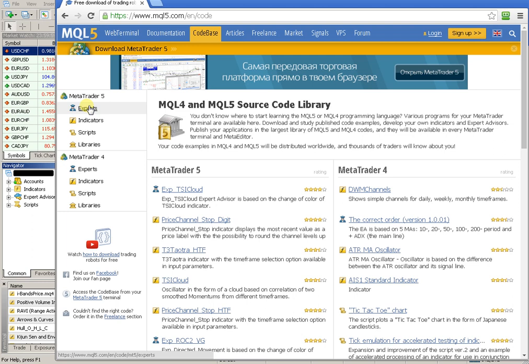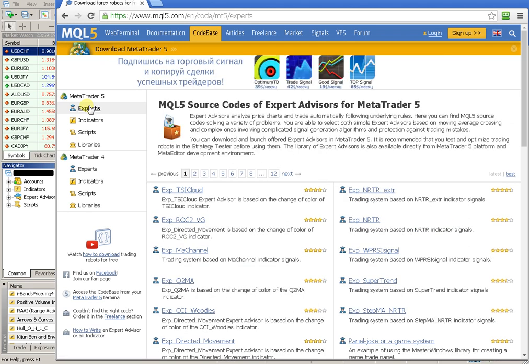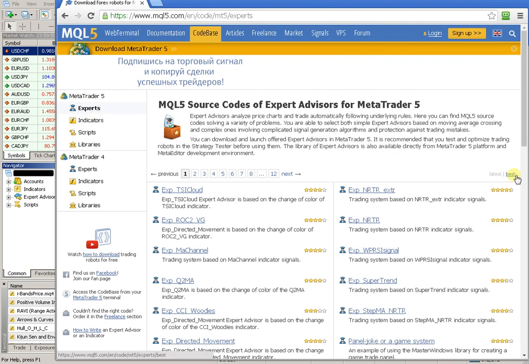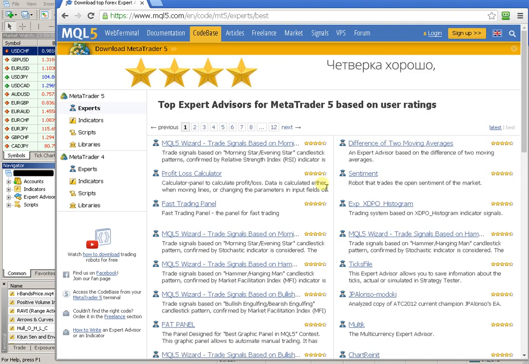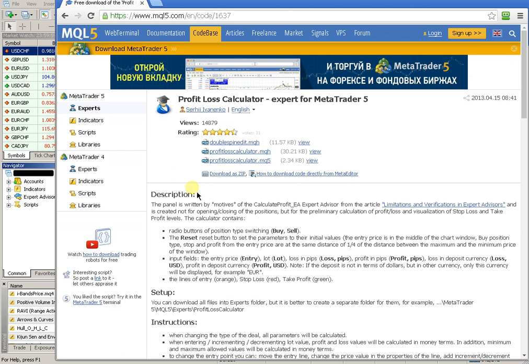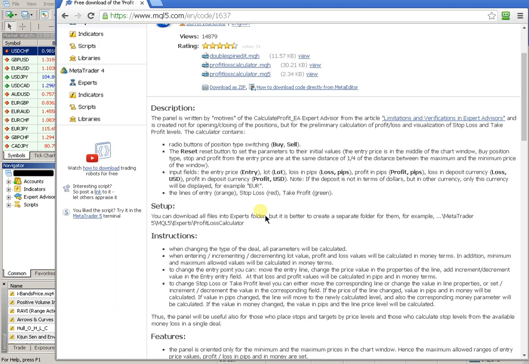Choose an expert advisor appropriate for your trading platform, and enable the Best filter. Go to the advisor page, read the description, and download.